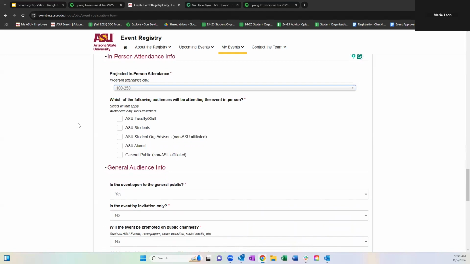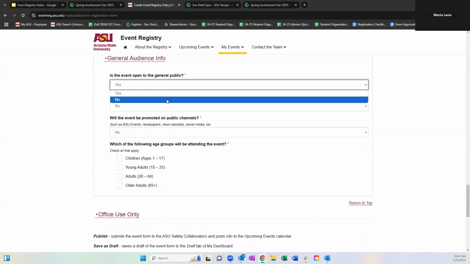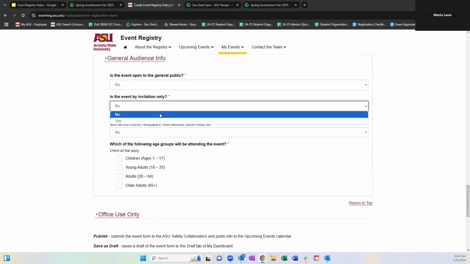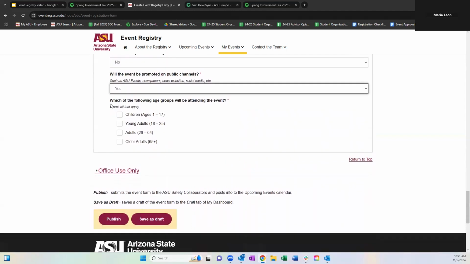Which of the following audiences will be attending the event? Staff, students, student org advisors. Is the event open to general public? Ours is not, but if yours is, right, you would mark yes. Is ours invitation only? No. Will the event be promoted on public channels? Yes, our social media page. And which of the following age groups will attend the event?